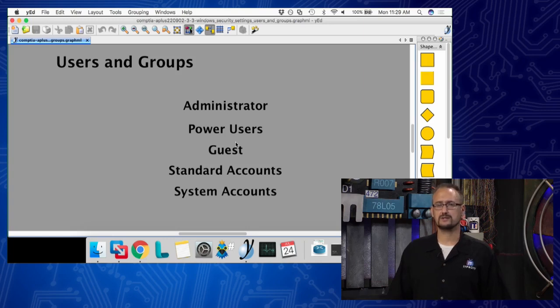Now, in those earlier days, if you needed to give somebody some level of administrative functionality, but you didn't want them to have access to every bit of administrative functionality, you could create what are known as power users. All right, a power user could perform some administrative functions, but they really couldn't perform all administrative functions.